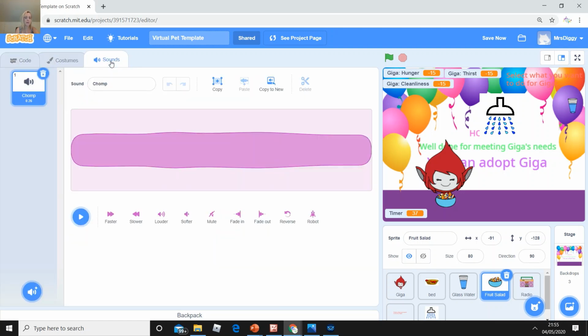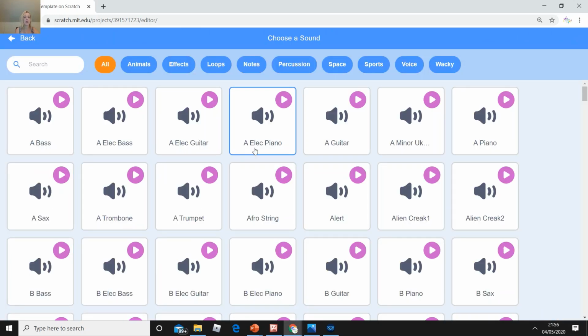Let's go to sounds, and you can see I've already chosen the chomp sound here. If you can't see the chomp sound, you can always click down here to choose a sound. There's also a sound called bite, which sounds similar, but you click on choose sound. I'll show you how to do it anyway. You can play the different sounds.